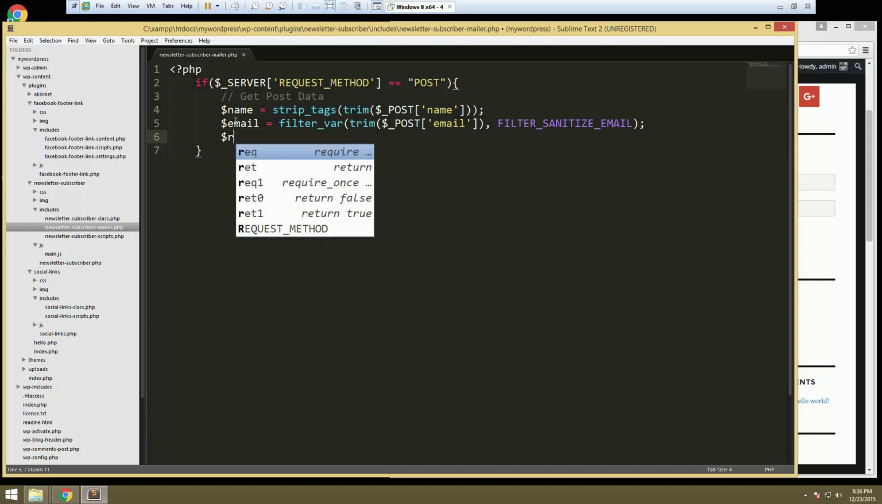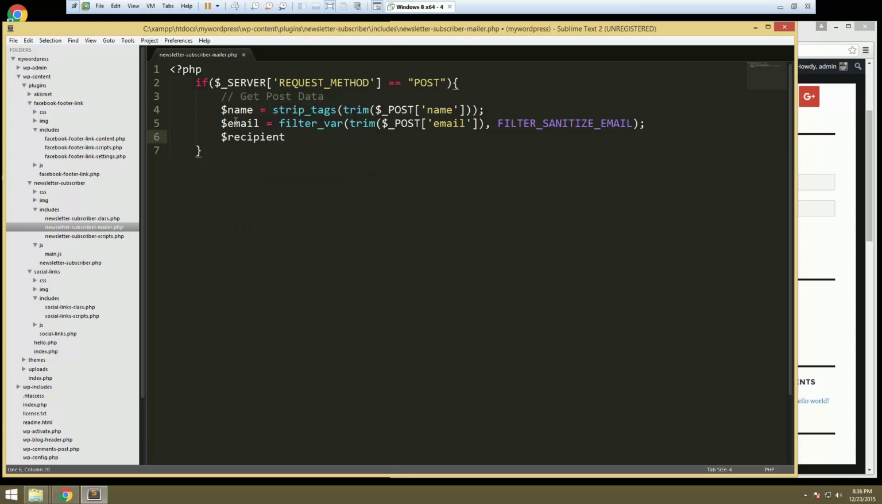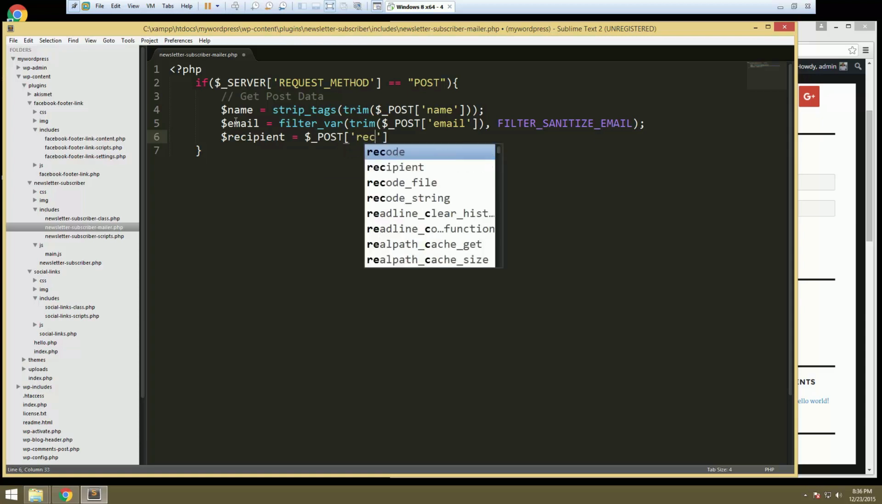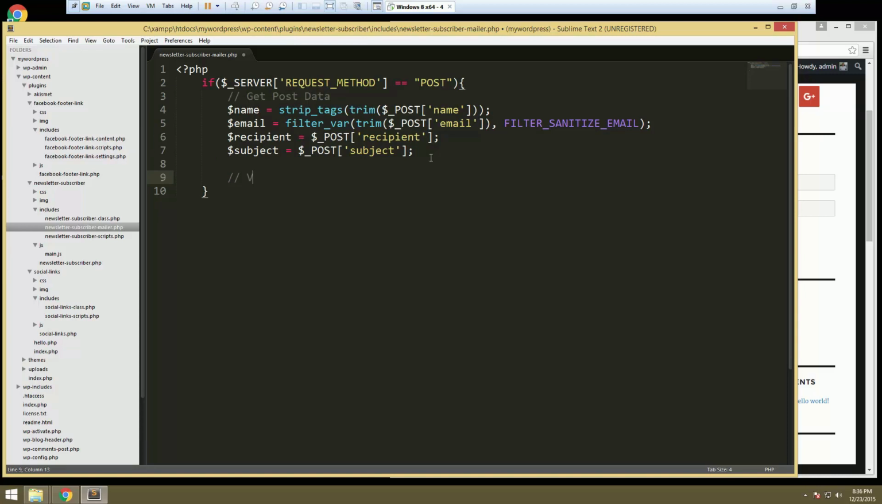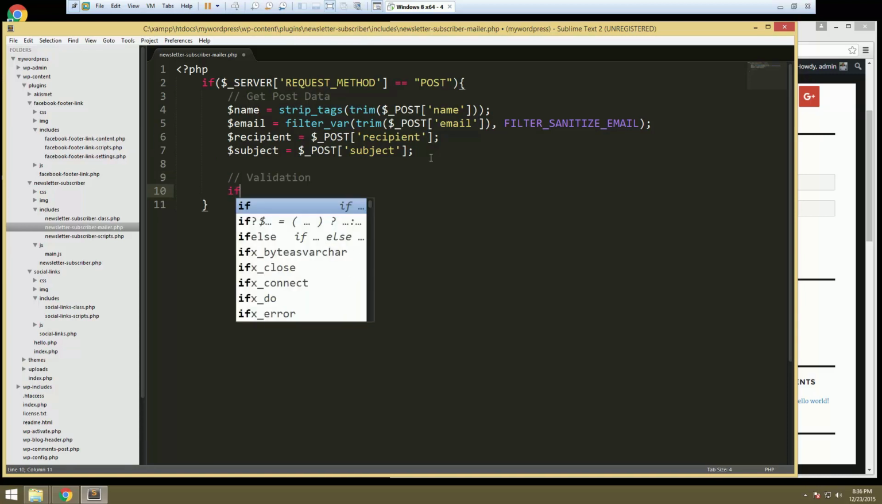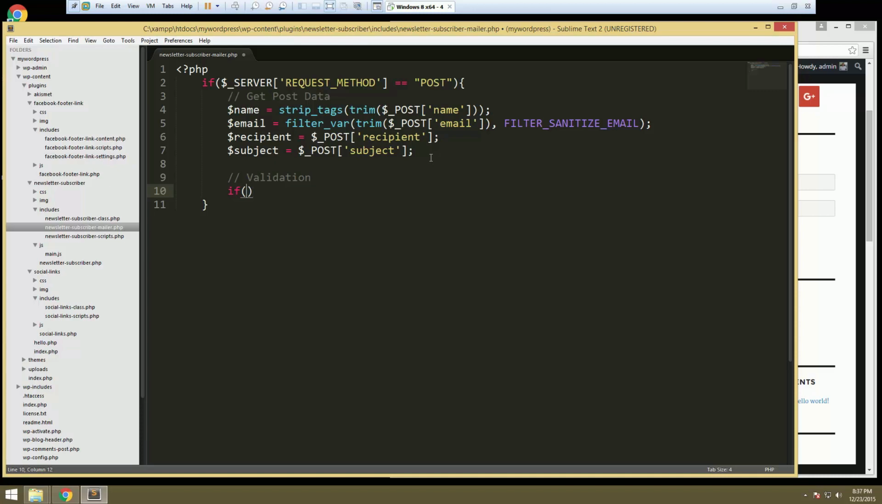And then the recipient, that's getting sent with the hidden form file, but we get it the same way. And the subject. Okay, so let's do a little server-side validation. Okay, so all I want to do here is just make sure that the name and email are filled out.